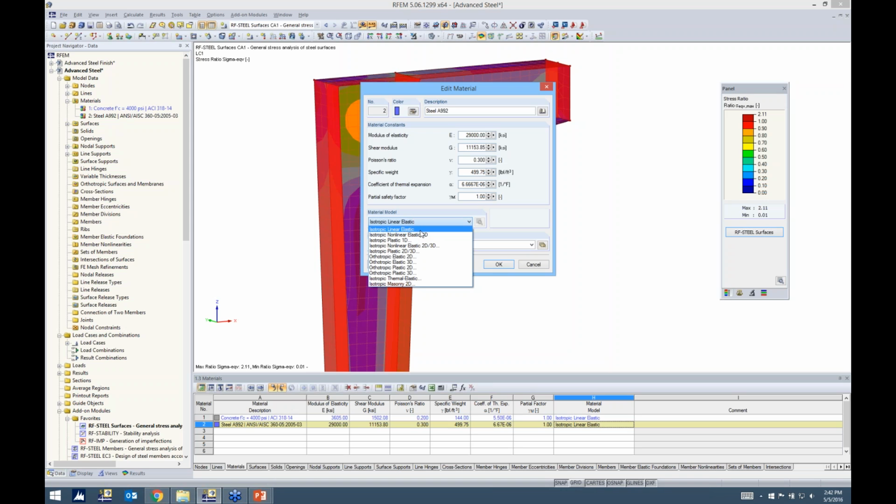And with RFEM itself, if you were to purchase just RFEM, this will come with isotropic linear elastic. This is the same stiffness in every direction. It's a linear elastic material. It also comes with orthotropic elastic 2D. This will allow you to define 2 different stiffnesses in 2 different directions for a surface element. It's still linear elastic material though.